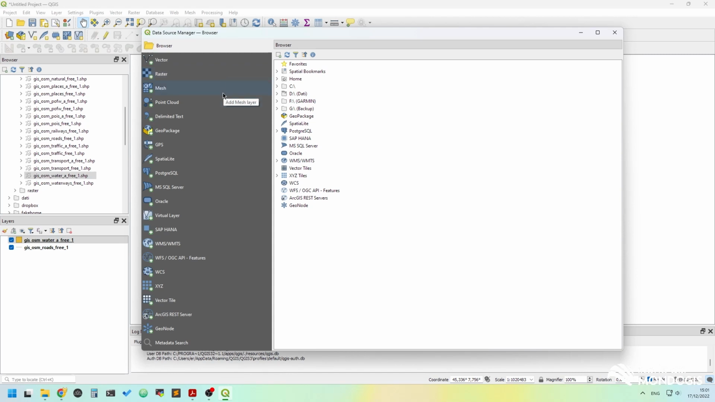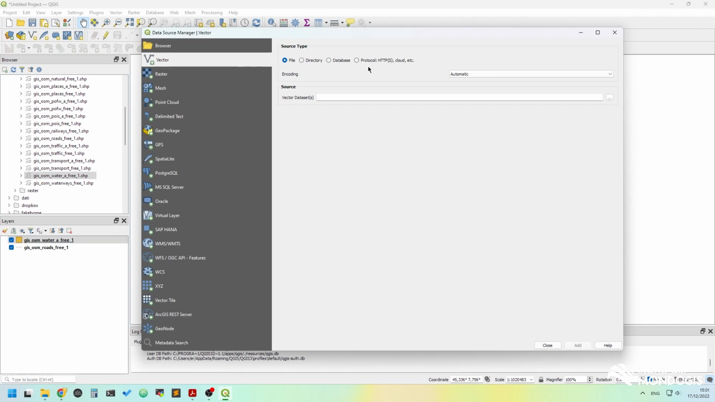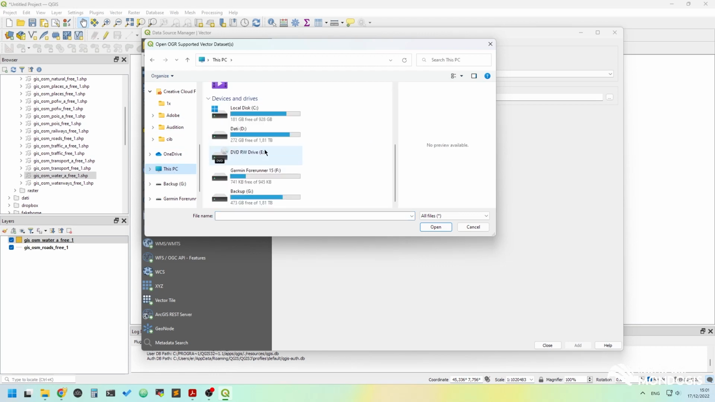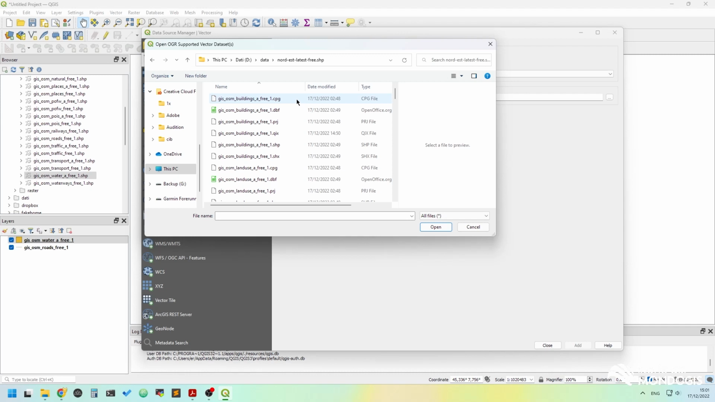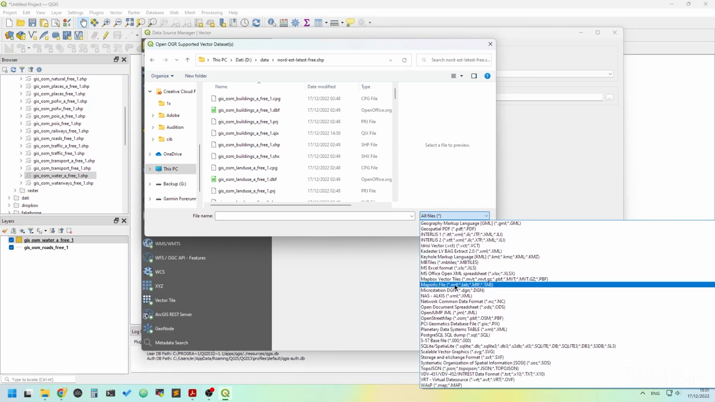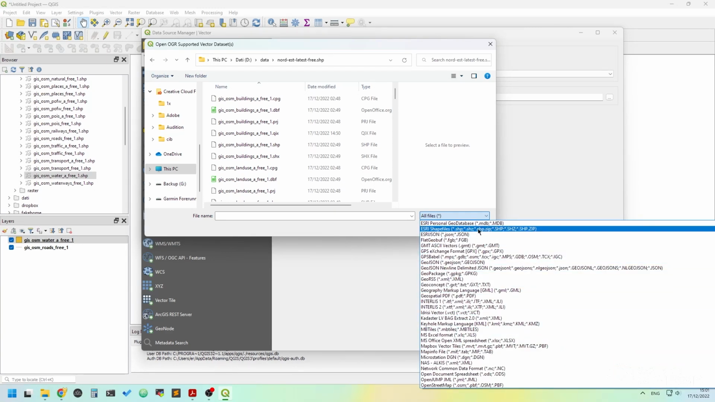You can also add a mesh, which is a kind of data really used in 3D, in three dimensions, and point cloud for LiDAR. You can import delimited text and a lot of other formats that I'll show you in the next episodes. Let's take a vector, let's choose the browse button. Let's browse in the right path. Okay, it allows you to import a lot of formats. Let's take the shapefile. Where is it? Okay, there it is.